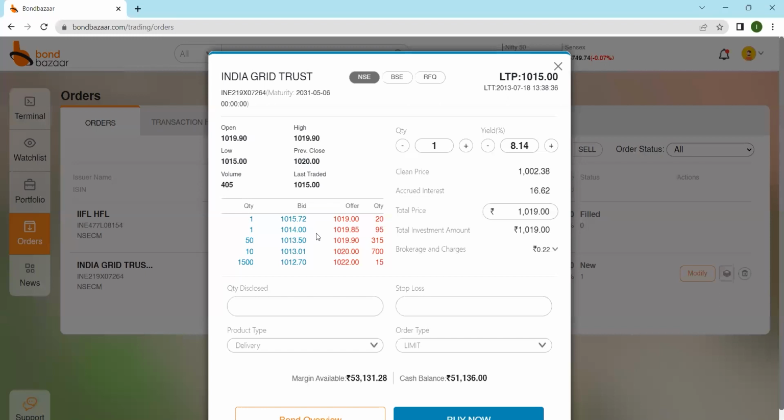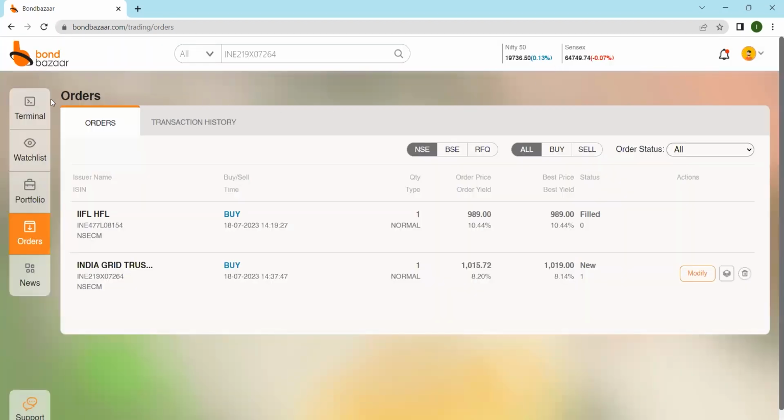Okay, thank you. So the beauty of the platform is that a customer need not calculate the price himself. He can directly put in the yield and the price will come automatically. Okay, thank you.